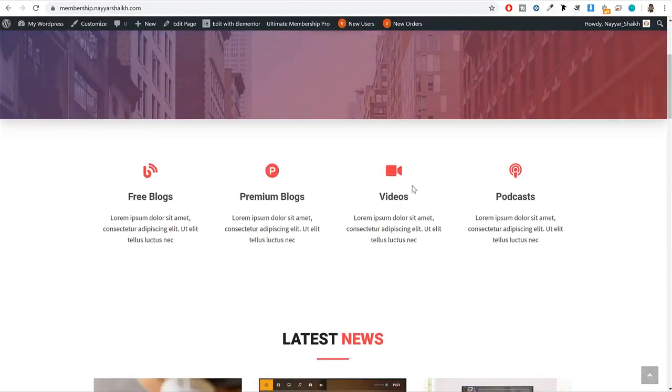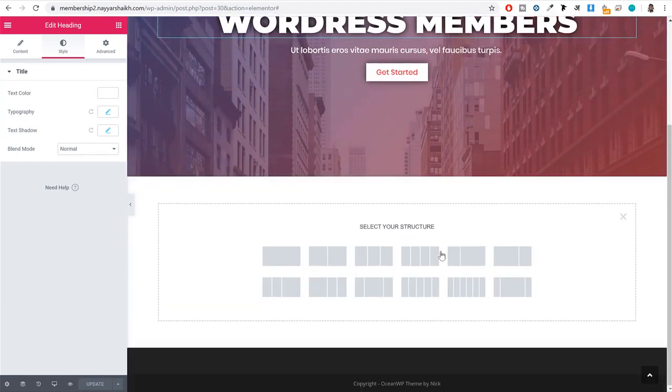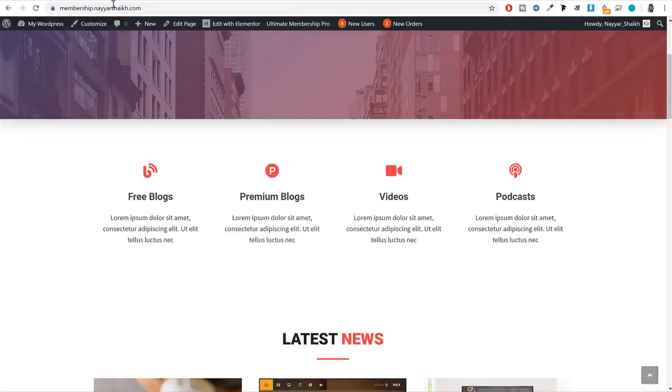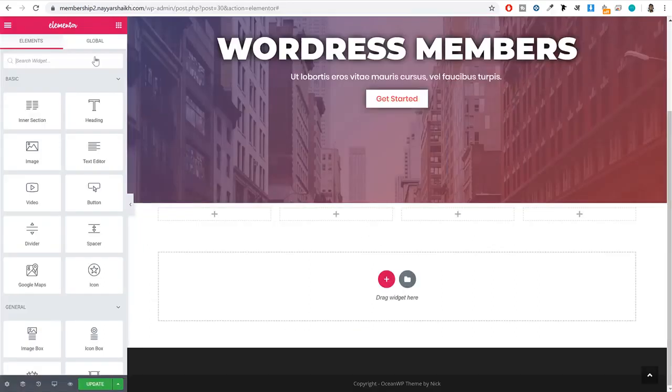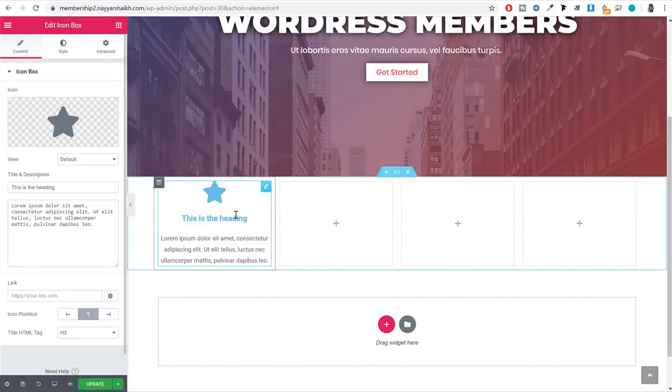After that, we have this second section, which is a very easy section. Let's see how that is created. So for that, we'll again click on this plus button to add a new section. In this section, we want 4 columns. So we'll select this option, 4 columns. Now in column 1, we want to add this icon box. Okay, so let's search for icon box. Here it is, icon box. Drag and drop this thing over here.